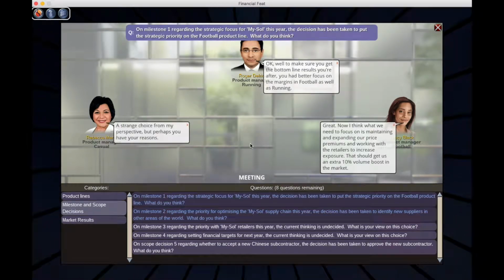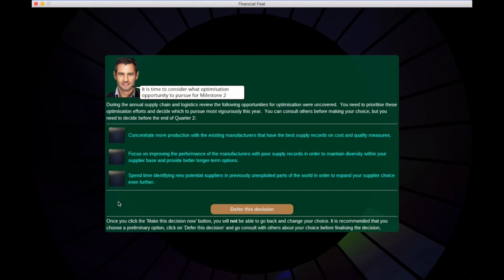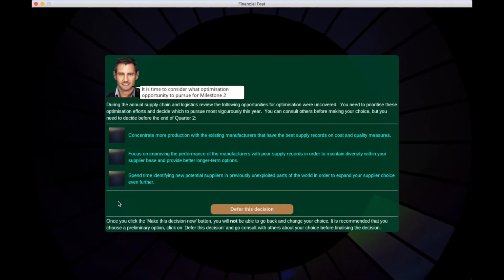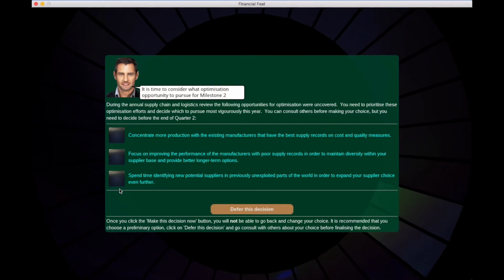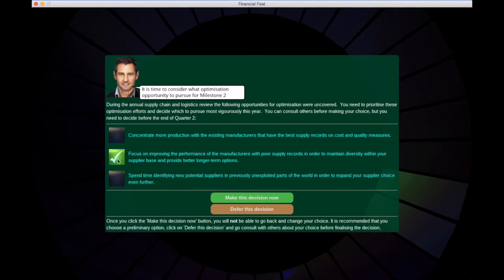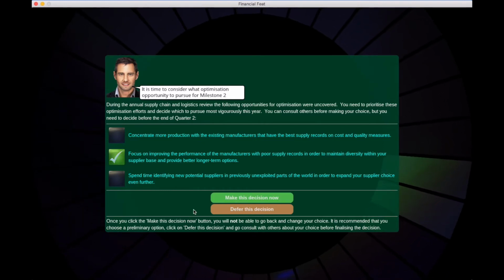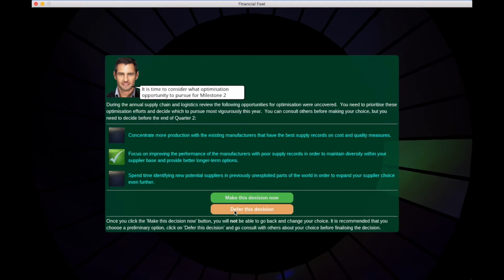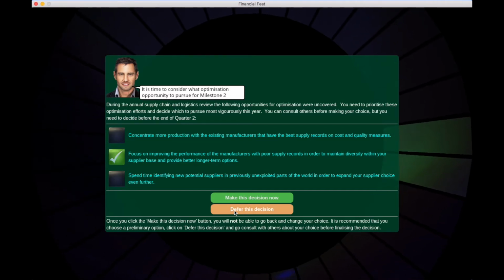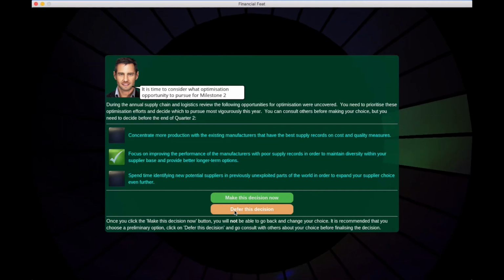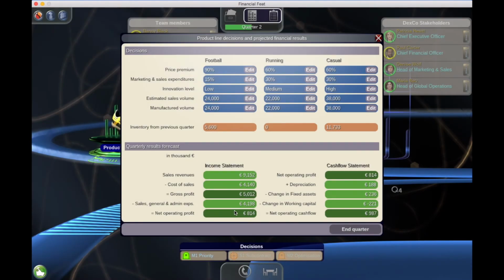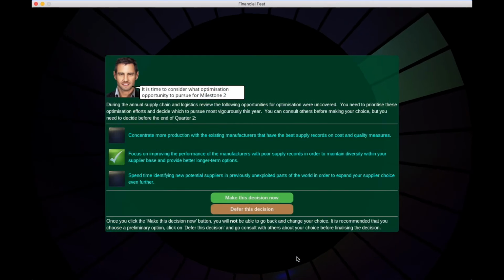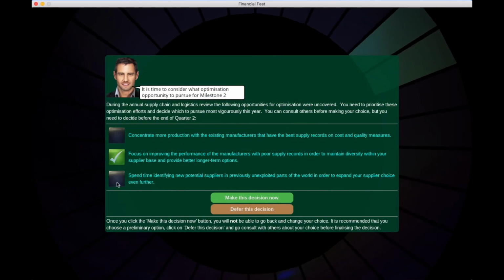When a milestone or other decision appears on the screen, you can make a preliminary choice by placing a green tick in the box in front of the preferred option. But before making your final decision, you can choose to defer the decision so that you can talk to some of the characters about your choice and get their feedback. Then, when you are ready to make the final decision, go back to the decision screen, confirm your definite choice, and click on the Make This Decision Now button.